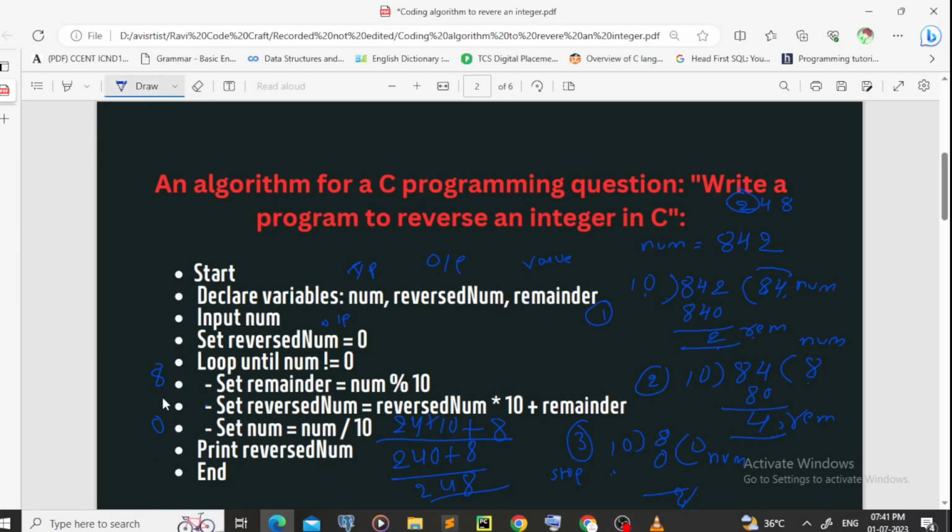So 248, and we will print our new reverse number as 248. This is our final solution. Here 842 is our number, and our answer is 248, which is the reverse number of our input. So this is the algorithm involved in solving this question.